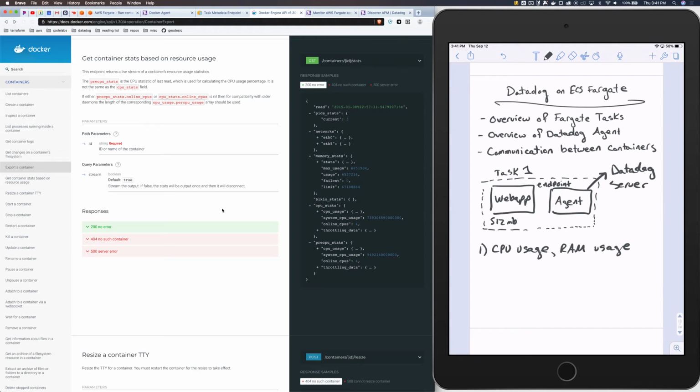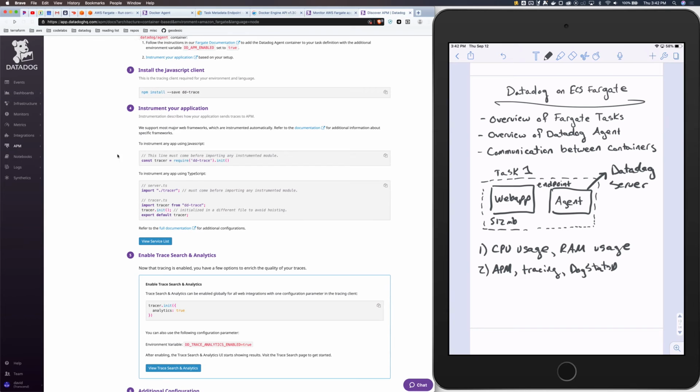information so that you can then go into your Datadog dashboard and say, okay, what was the CPU usage, what was the memory of my web app, or any other containers that you have defined in this task. But the second type of data that you care about are kind of more things specific to your web app. So maybe you want to have APM tracing, maybe you want to have DogStatsD, which is a StatsD implementation specific to Datadog. I think I have an example right here. Here's how you would use APM tracing.